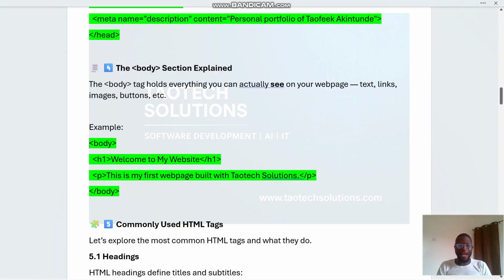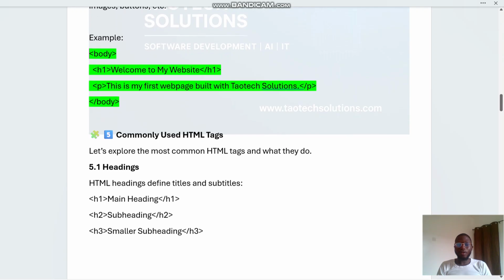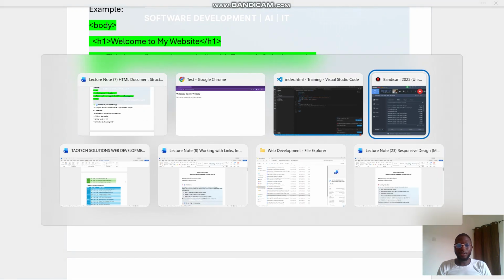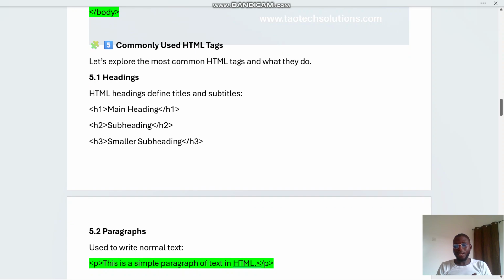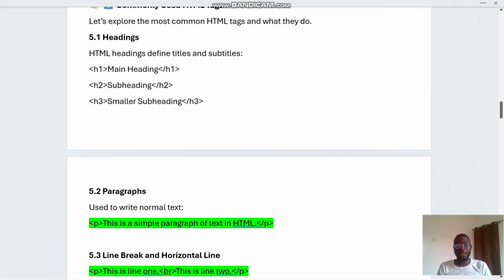That is, we have commonly used HTML tags. Let's explore the commonly used HTML tags and what they do. The first one, we have headings. I think we've explained headings in the last class. We have H1 to H6, different headings. So H1 is the main heading, H2, H3 come smaller and smaller. That is the heading.